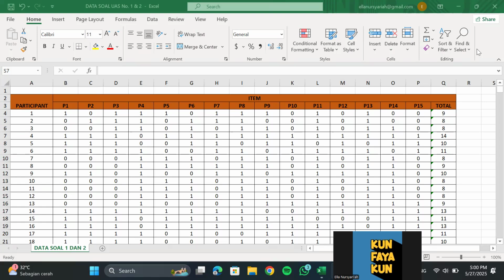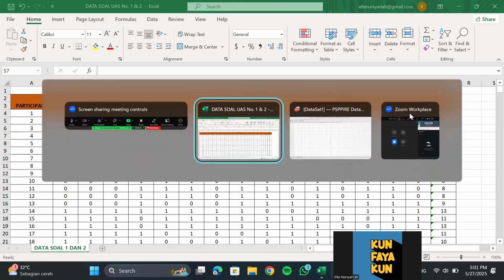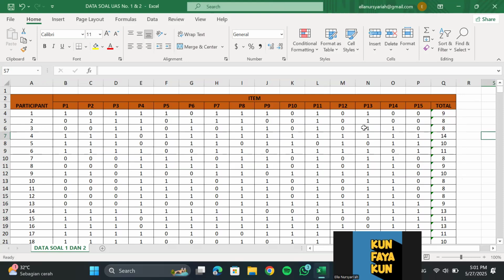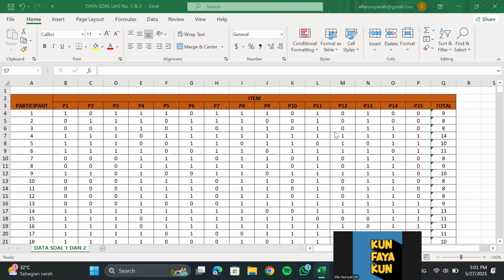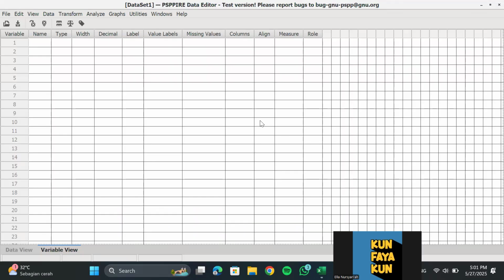Well, before that, as far as I know, the validity test functions to test the items in our instruments, whether the items are valid or not. Without further ado, I will move to the steps. Before that, I prepare the data to be analyzed in my Microsoft Excel like this. Then, I also prepare the PSPP application like this.